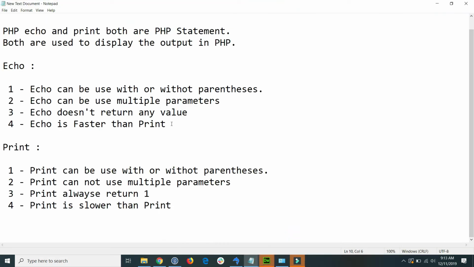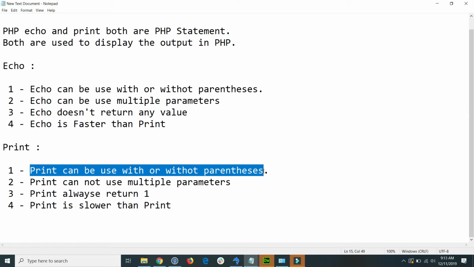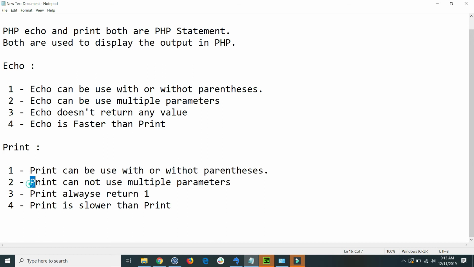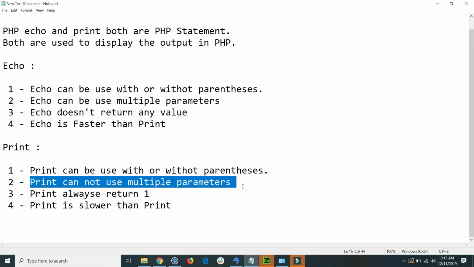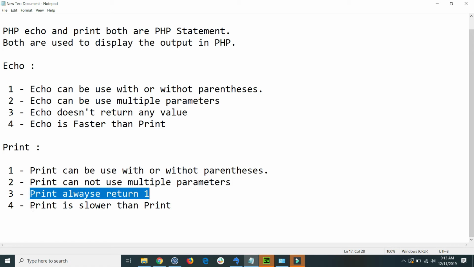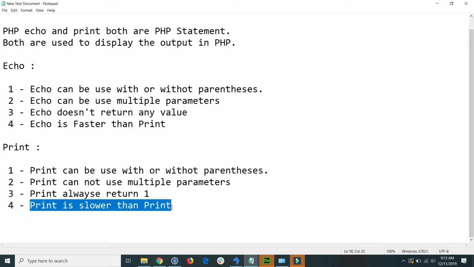Okay, so now we move toward print. Print is also used to display output, and it can also be used with or without parentheses. Print cannot take multiple parameters, and print always returns 1, and it is slower than echo. Echo is faster than print.